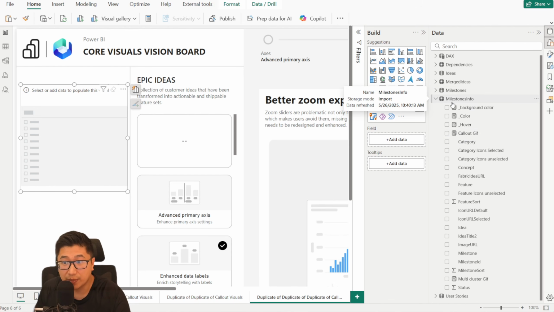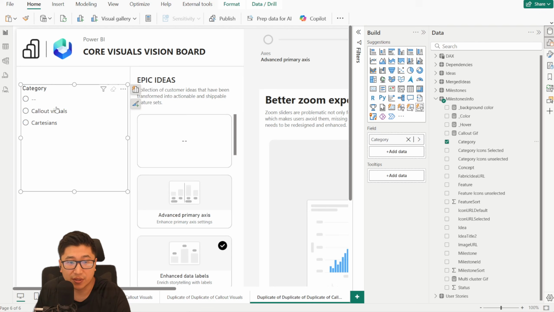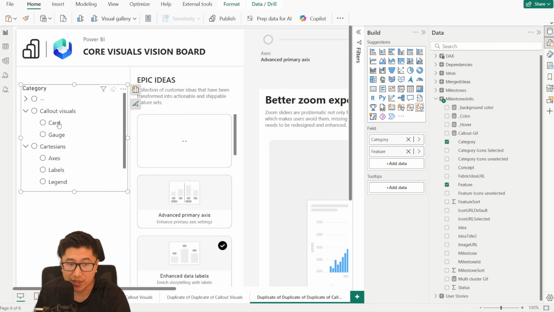From my dataset, I'm going to take milestones info category first. Category is the callout visuals or Cartesians. That's the highest level. And then underneath that is the feature. So if I open these up, you can see that the callout visuals has a card and a gauge, and the Cartesians has axes, labels, legends, miscellaneous, etc.